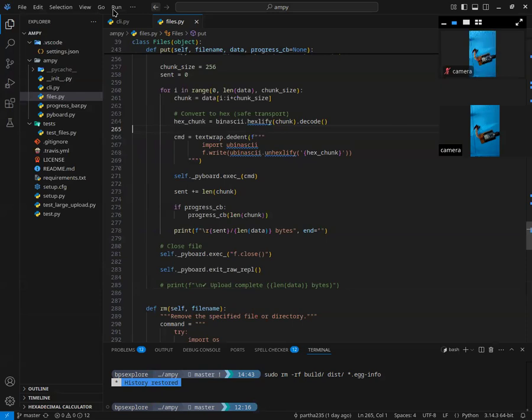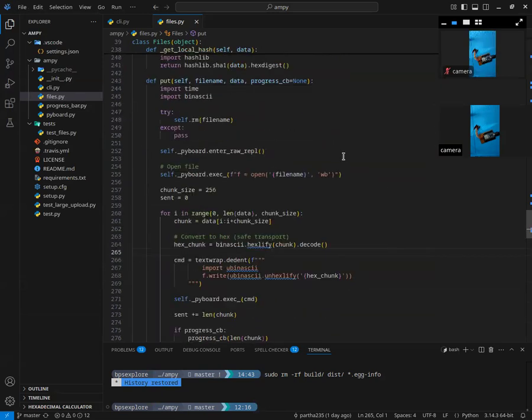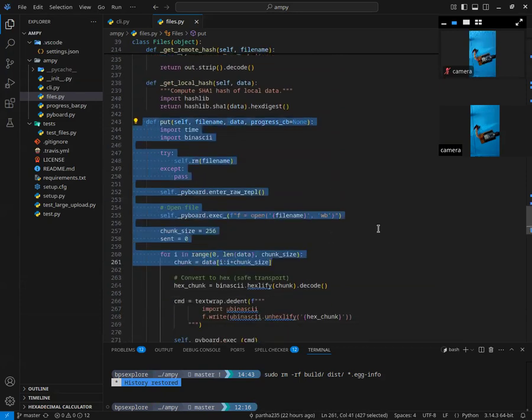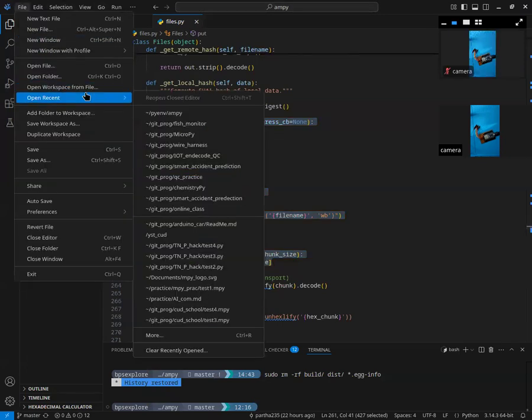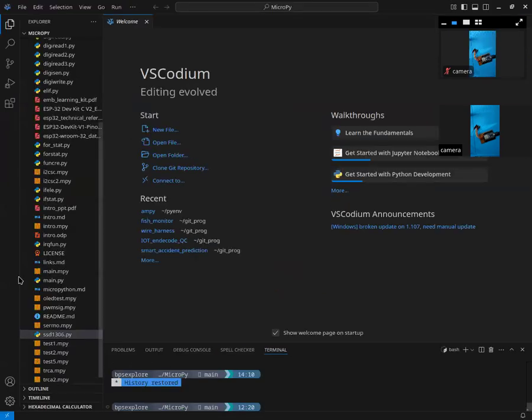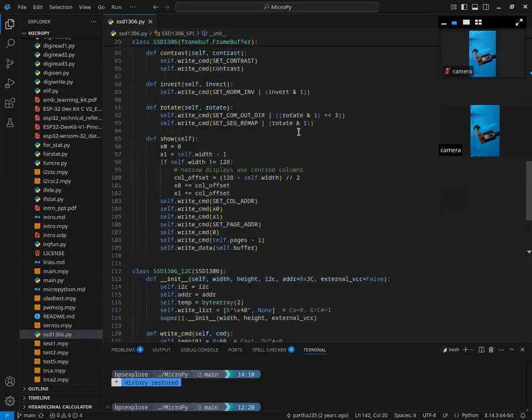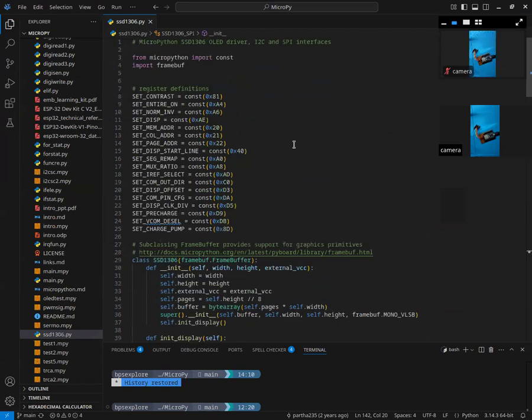Okay. This is the corrected file. What I have done is completely rearrange my put command. The problem I faced previously was when I tried to upload some of my large files, like the file for the SSD1306, which is nothing but the OLED driver, or some of the library files which have more lines, like greater than 100 lines or a large number of lines.